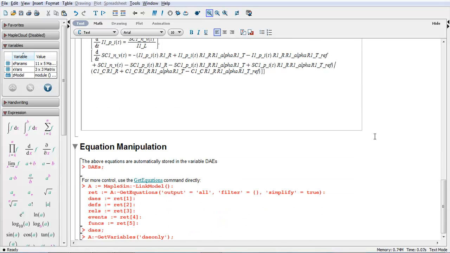MapleSim also includes a MapleSim API, which provides full programmatic access to MapleSim models from within the Maple workspace. More details on the MapleSim API can be found in additional training videos.